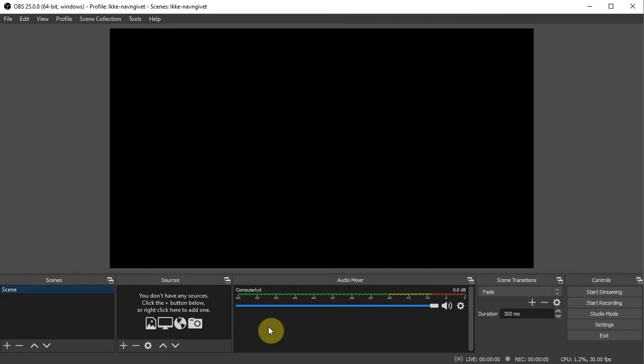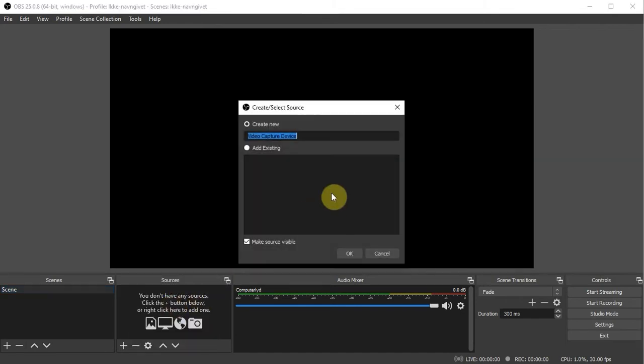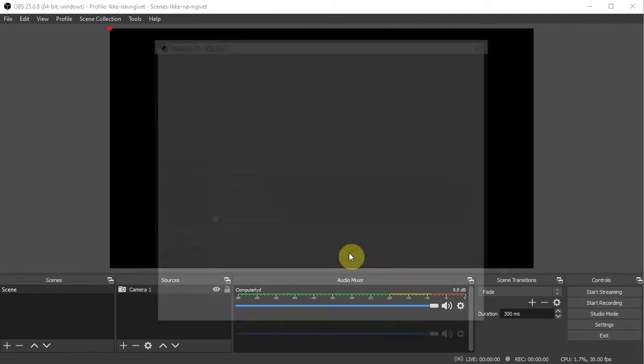The next thing we're going to do is set up a source. It's done by clicking the plus sign. And the main thing we need to add is obviously a video capture device. So let's click that. We can call that Camera 1, and we will click OK.